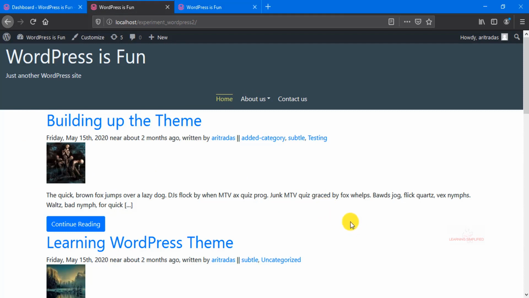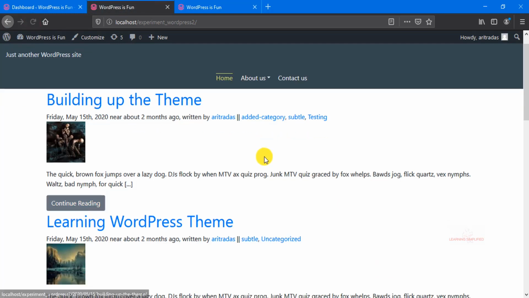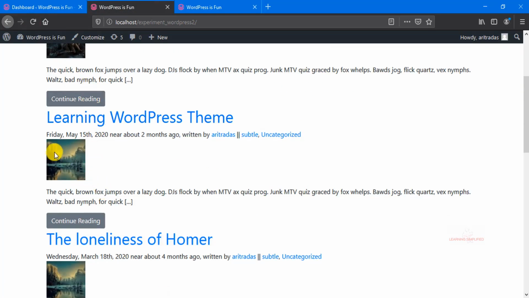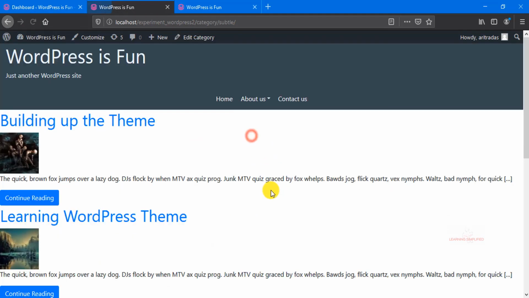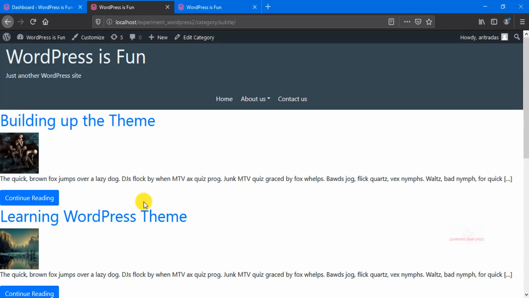Say, instead of button primary, we wish to use the class button secondary. First of all, we change this class name to button secondary instead of button primary. After reloading it, we can see that the button has not changed, even though it is now using a class of button secondary. But if we click on this sample page, we can see that the continue reading box is practically using the same old button class of button primary.